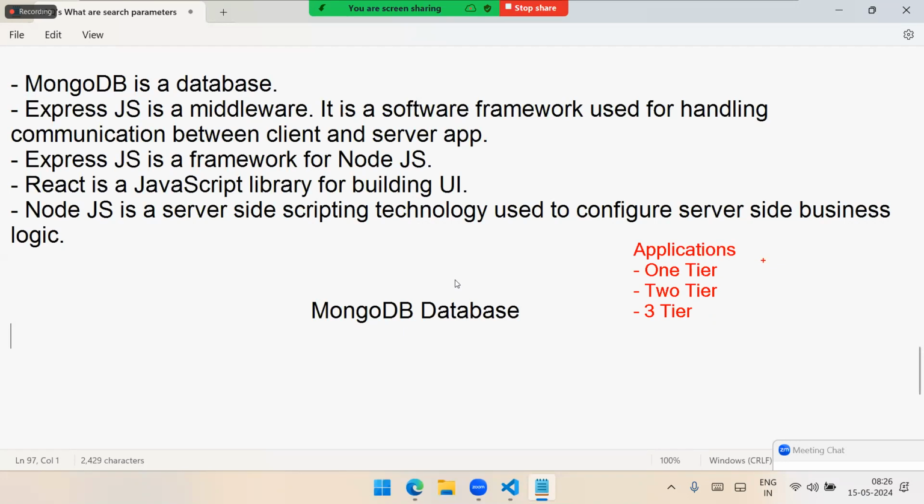Actually, if you are an experienced person, then you should know the difference between layers and tiers. In software technologies, applications have layers and tiers. What is the difference between layer and tier?